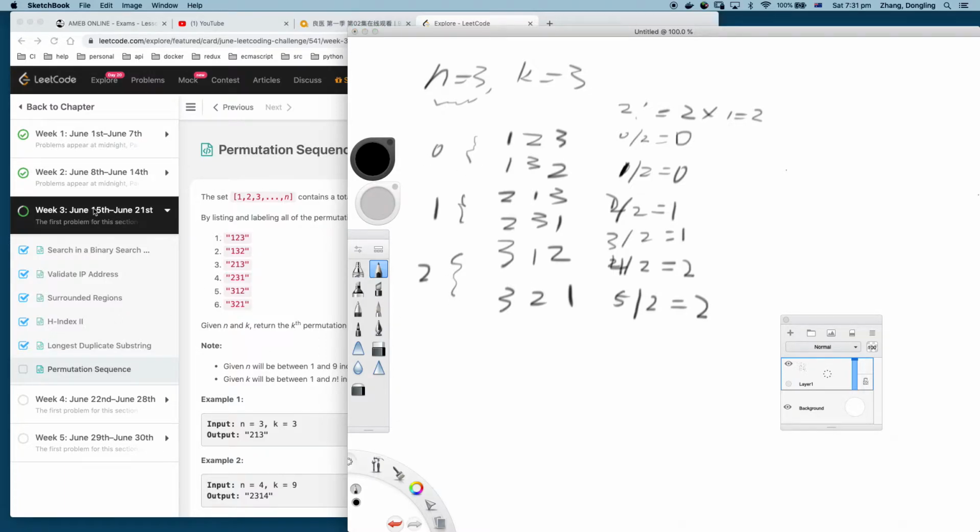Once you have the group, we also need to know the position within the group. So we use the index mod 2. 0 mod 2 is 0, 1 mod 2 is 1, so that is the remainder. 2 mod 2 is 0, so in this group it is position 0. 3 mod 2 is 1, 4 mod 2 is 0, and 5 mod 2 is also 1. Since we have k, once we have all of these positions, we can continue.